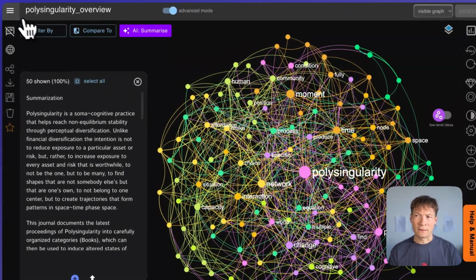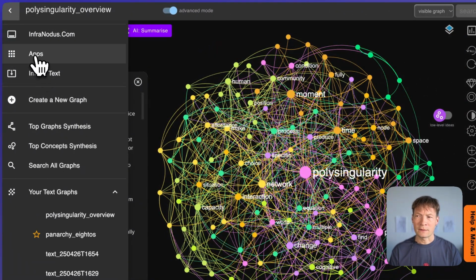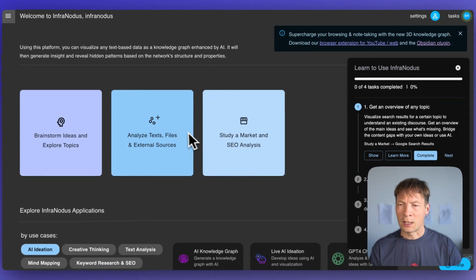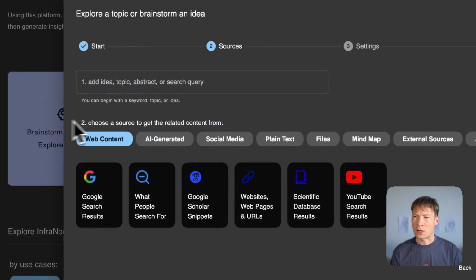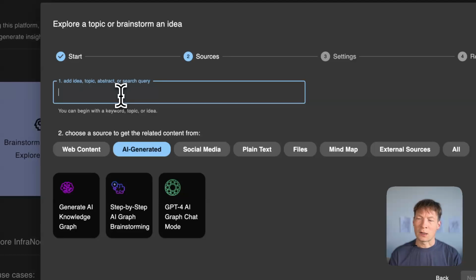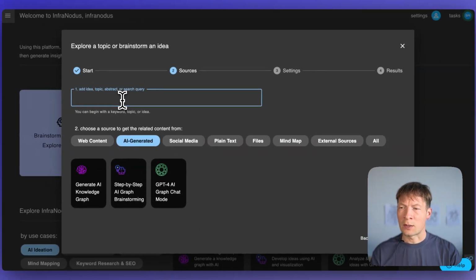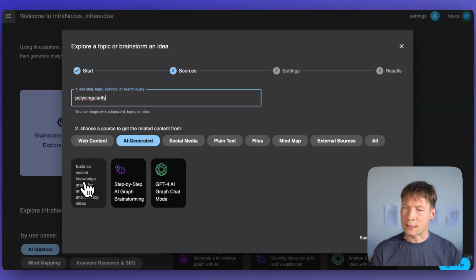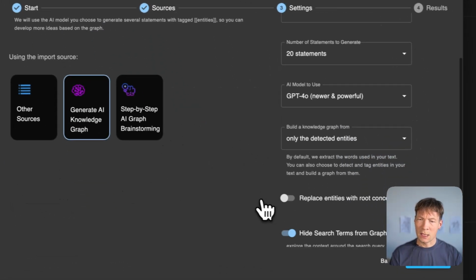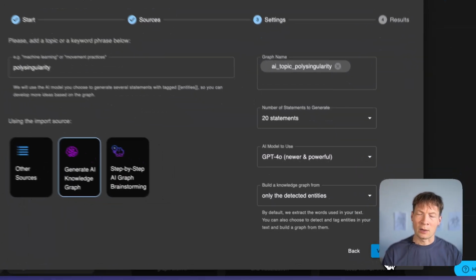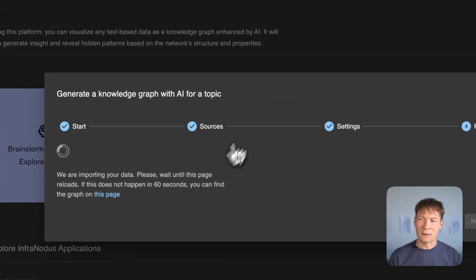You go inside InfraNodus, and then you create a new graph. So you go to the apps page, and then you say that you want to create, for example, a new graph here. Let's say we make one using AI generated content, and we decide to make one on the topic of polysingularity. And we will ask it to generate a knowledge graph for us. So then it's going to detect entities inside and make a new graph on this topic. So it will take some seconds.